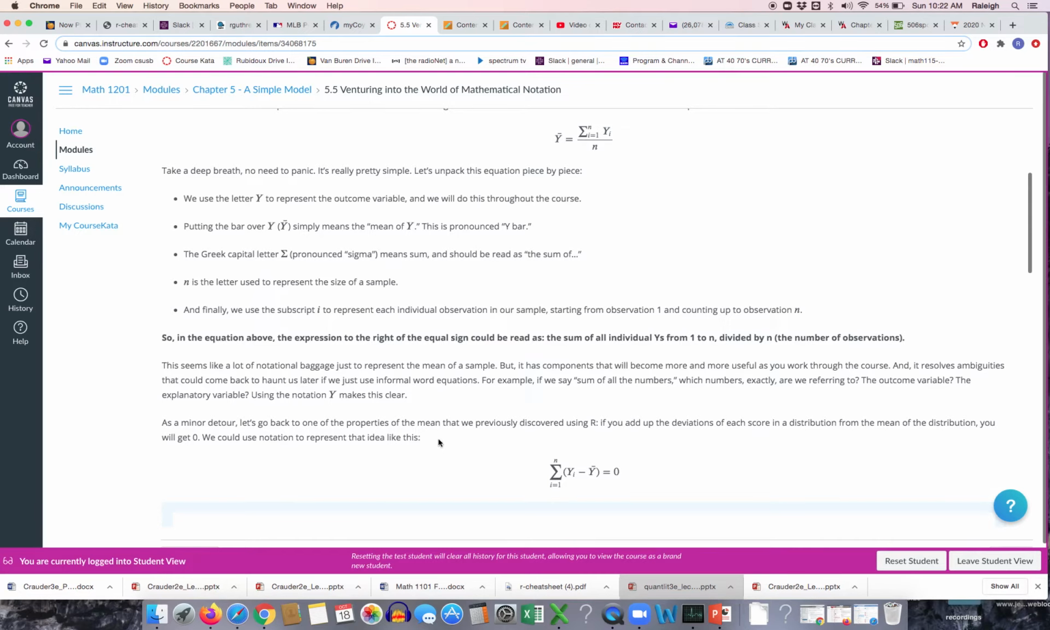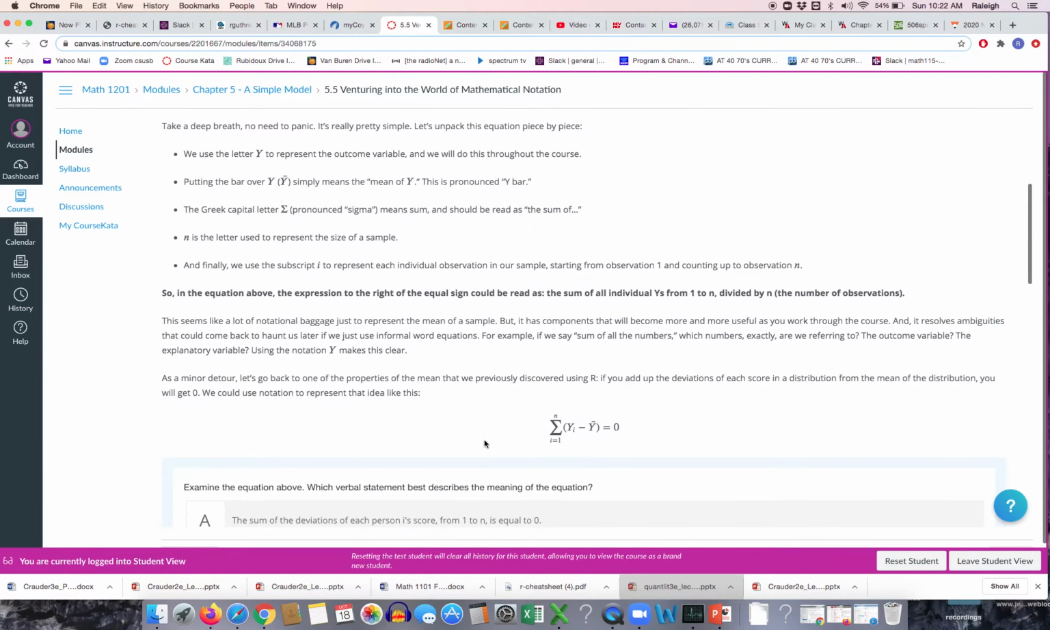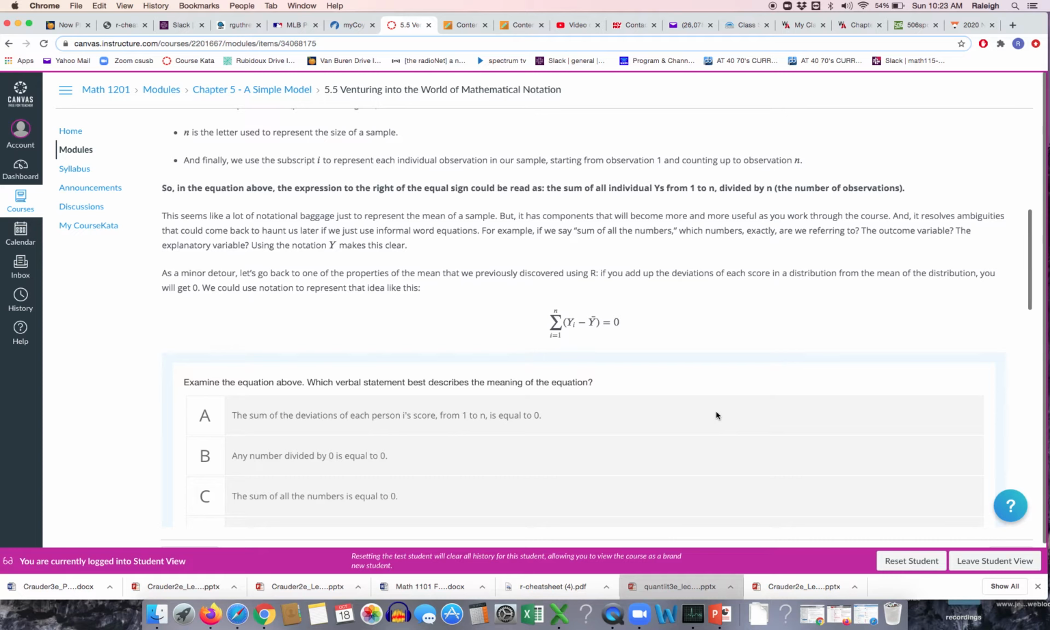But as a minor detour, let's go back to one of the properties of the mean that we previously discovered using R. If you add up the deviations, you should get 0, and that's what this is saying. Well, y sub i is each individual observation. Y sub 1, y sub 2, y sub 3, etc., all the way to y sub n, the last one. But each time we subtract the mean away. This is just doing the deviations. We did that already. Predicted residual, subtracting, and when you add them all up, you're supposed to get 0. Not 10 to the minus 14th, but 0, exactly. And round off error might sneak in once in a while.